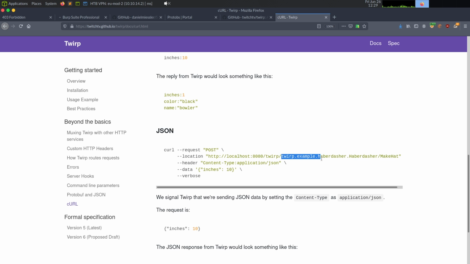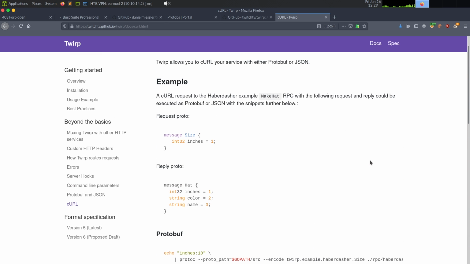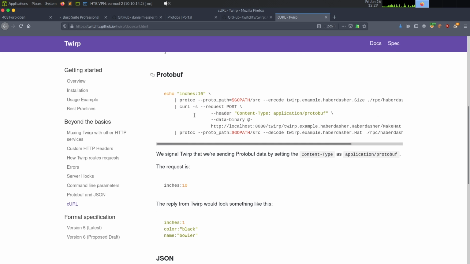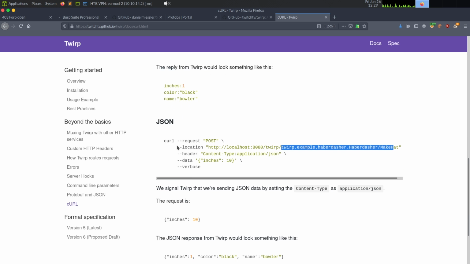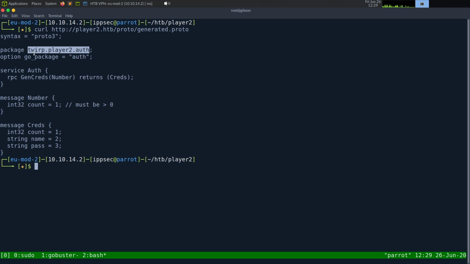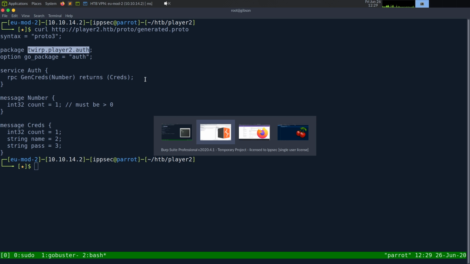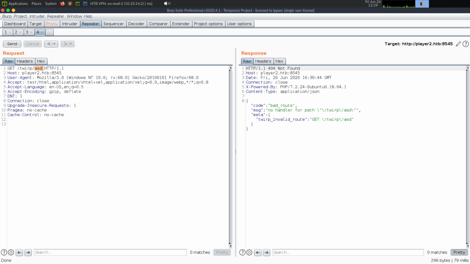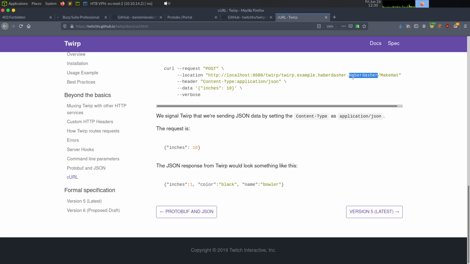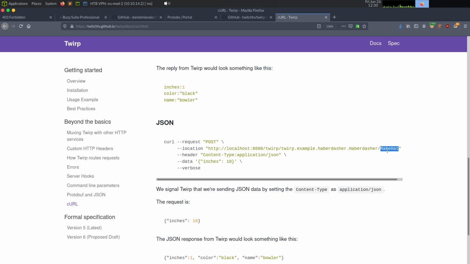So it's doing twirp/example.haberdasher/MakeHat. I don't know if they have the full protobuf message here, so we'll just guess by looking at the protobuf file. Let's try /twirp/ the package name. So let's do GET /twirp/package name: no handler for path. Get rid of this. Still the same thing. So looking back at the documentation, the last thing is capitalized, and you've got /MakeHat.